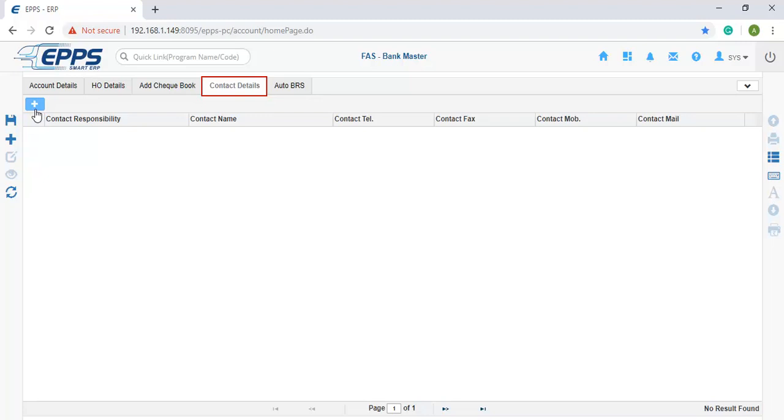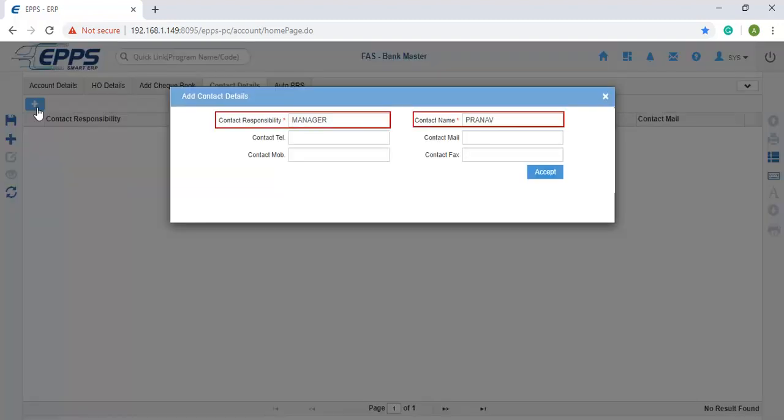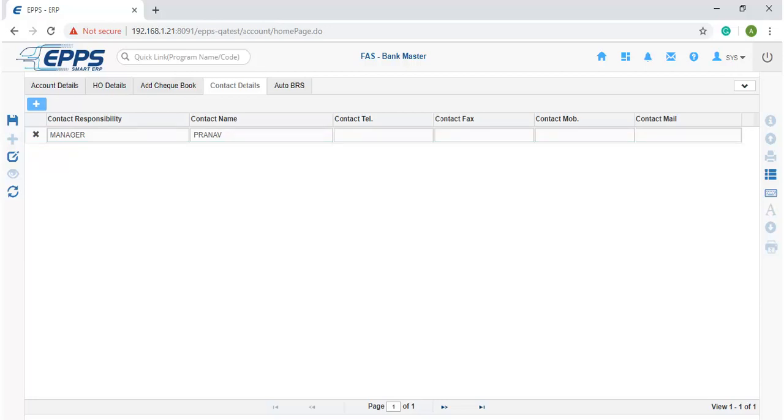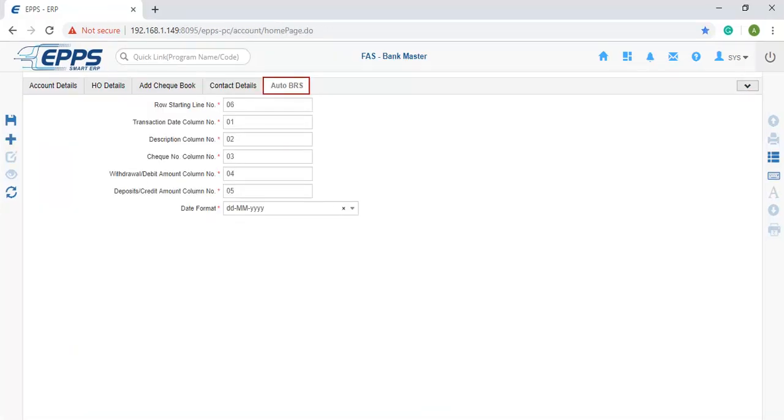In the Contact Details tab, click the plus button to add the contact details. Enter the bank contact details and click the Accept button. The contact details appear in the grid. In the Auto BRS tab, enter the details using the bank statement downloaded in Excel format. Entering the details under this tab, the user can use the functionality of Auto Bank Reconciliation with the bank statement downloaded in Excel format.